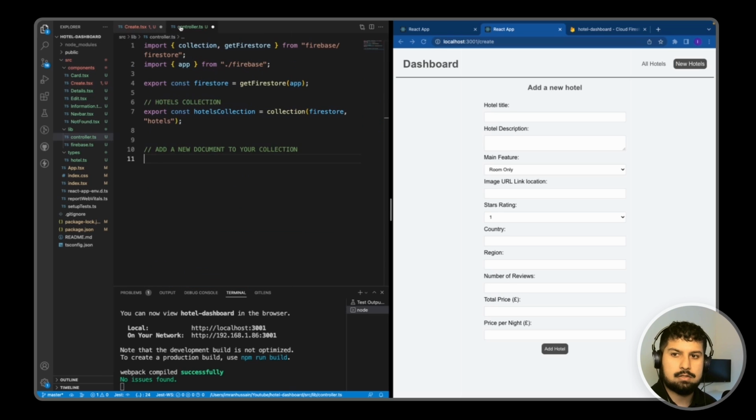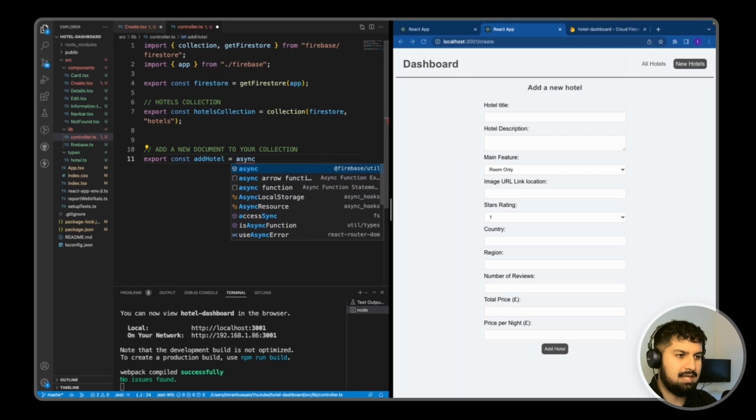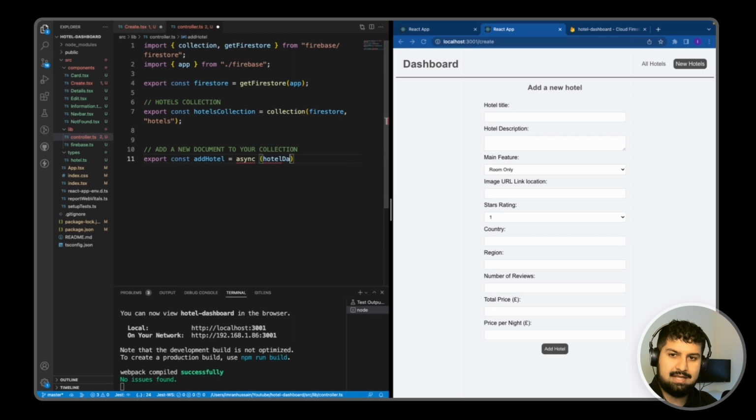So in my controller file, export const addHotel is equal to an async function, which will take in a single argument of hotelData. That will be the data that we pass in from our form here. So we will get all of the useStates from each individual input or drop down, and then we will pass that in here. So it is equal to async hotelData and an arrow function in here.